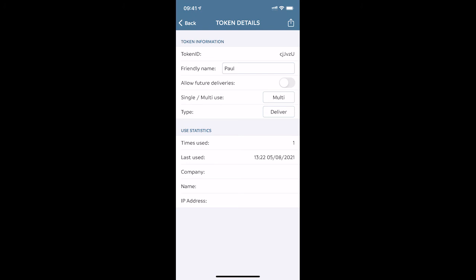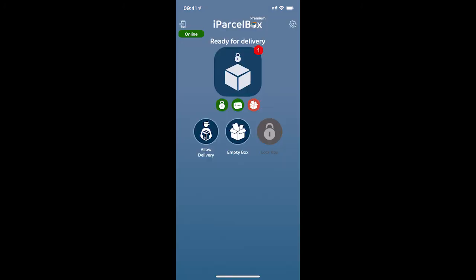Similarly, at any point in time, you can change the status of the token so you could change it from single to multi-use, or from a delivery to a collection token. So I hope that's useful. That's a brief guide on how to use the digital token functionalities in the iParcelBox app to allow you to get deliveries and collections totally unattended if you want to, without having to manually unlock the iParcelBox from your app at the time of the request.